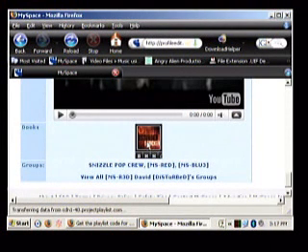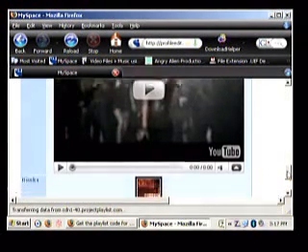Now, you could resize it however you want, show three songs. You just gotta lower the pixels. And yeah, that's pretty much how you do it.